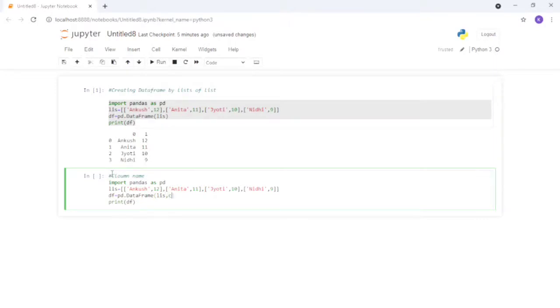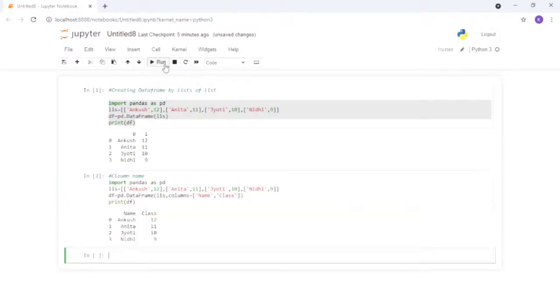So here, columns is equal to, now we have to create another list for the columns. First we are taking the name, and the second we are taking for class. Once you run, you can see it will be converted, the columns will be converted to name and class. You can also use the indexes in the same sequence here.